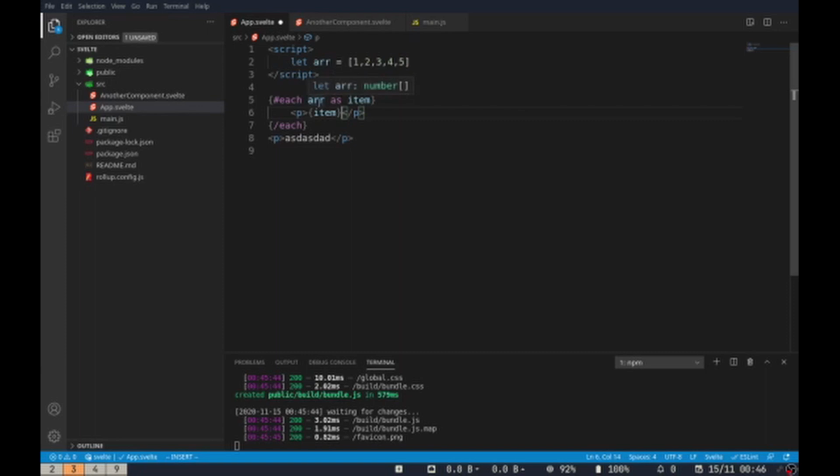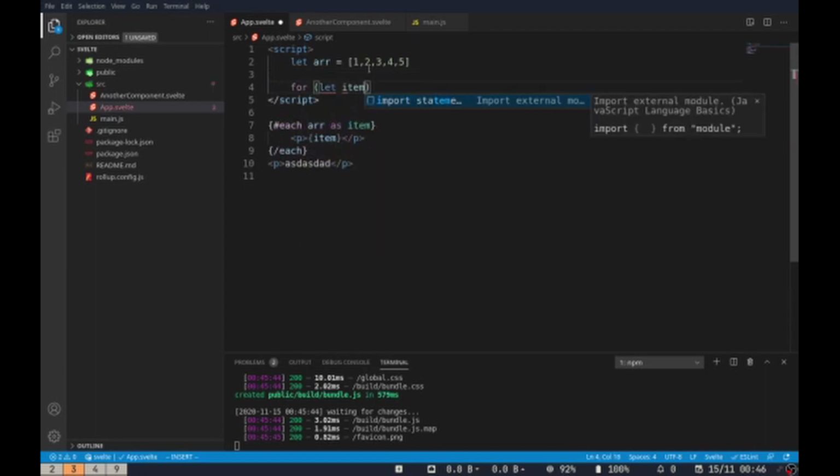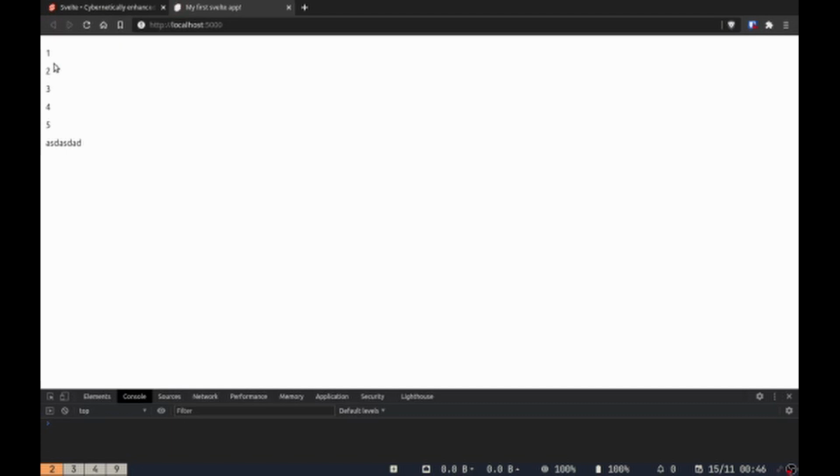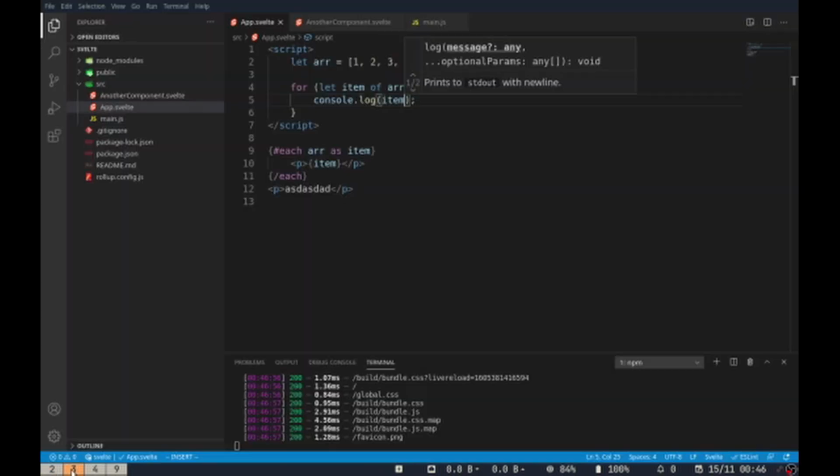And I think you've already understood what's going on. So this is the each block, and it's basically taking this array and looping through each item, and the variable is item. So let me show this to you in JavaScript. So for let item of array, and I can just console log item. So you can see we get the same output here, 1 2 3 4 5, same thing in the console.